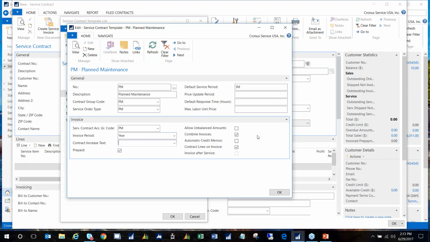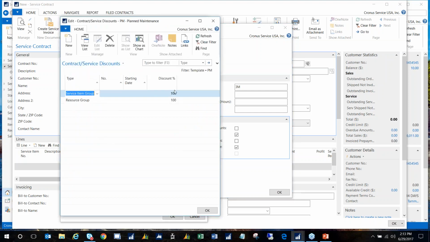I always check that checkbox, because if you have, let's say, multiple service contracts for the same customer, they bought multiple pieces of equipment from you at different times, and you're billing them on a yearly or monthly basis or something, Nav will actually combine those invoices into one invoice to the customer, but it'll separate it out by the contract. Now, lastly, on the service contract template is the ability to define those service discounts I just mentioned. So here we've got the service item group, which means that anything that's part of this, we're going to give them 100% for any parts that go into it. And then any resources that are in here, we're going to give 100% for the labor charge of that. And you can define that by specific groups if you wish, and have specific starting dates as well.